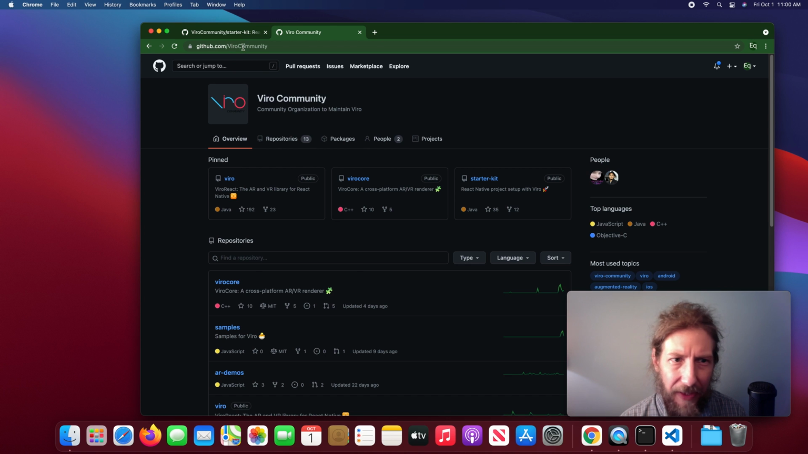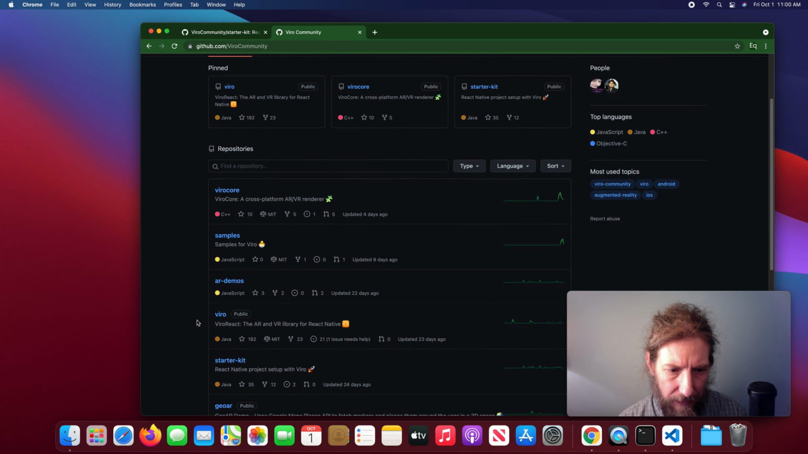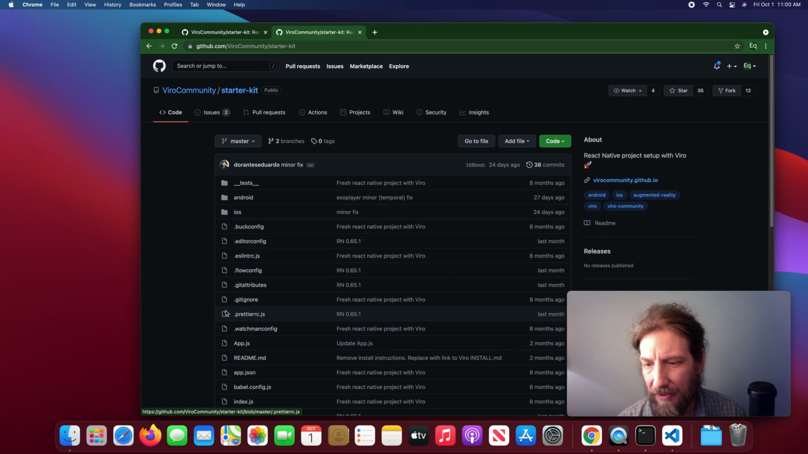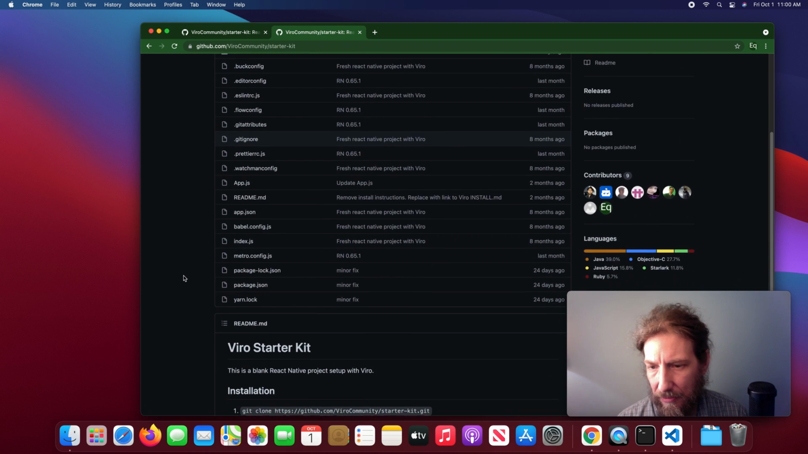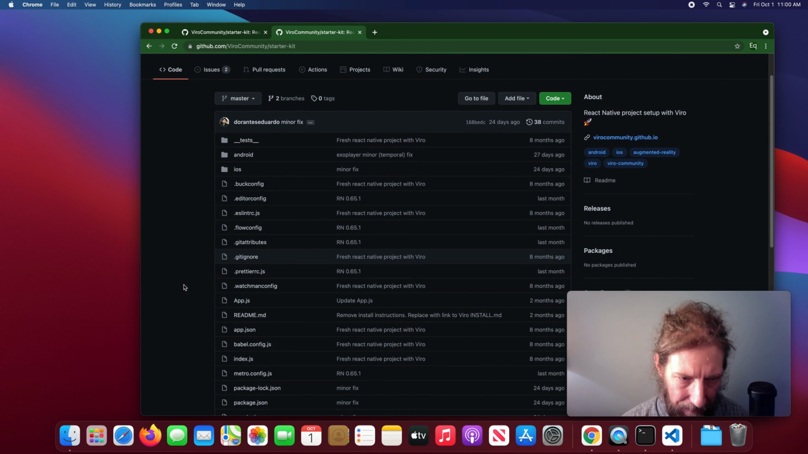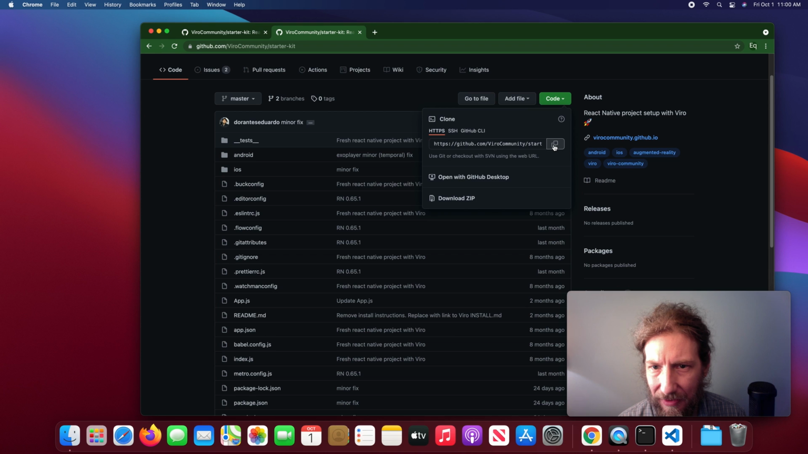Here on the GitHub for Viro Community, you can see some of the projects they have. And we're going to use the starter kit today. The starter kit will give us everything we need to show some AR on our mobile app. In order to clone the starter kit to our Mac, we want to select this line and copy it from the code clone.